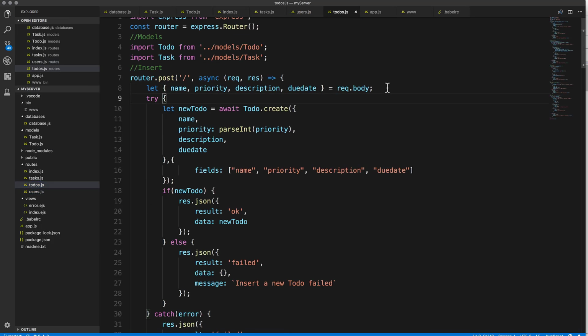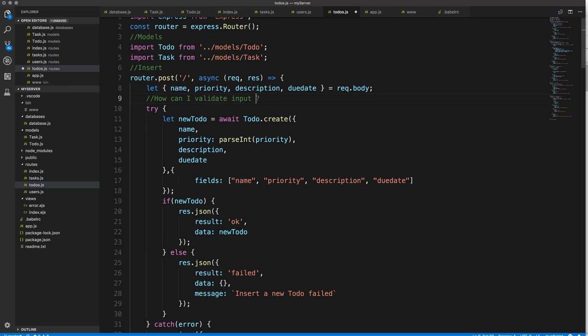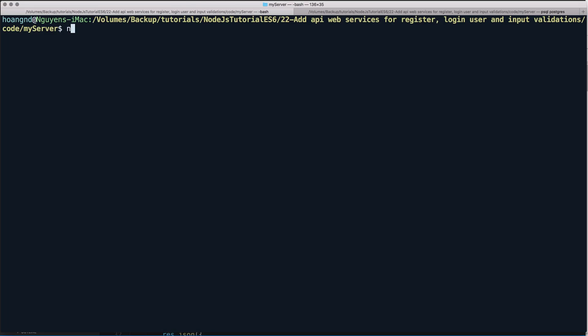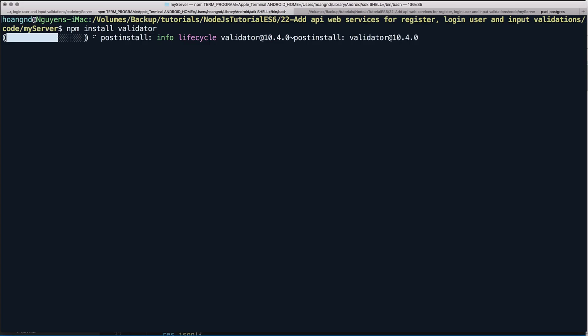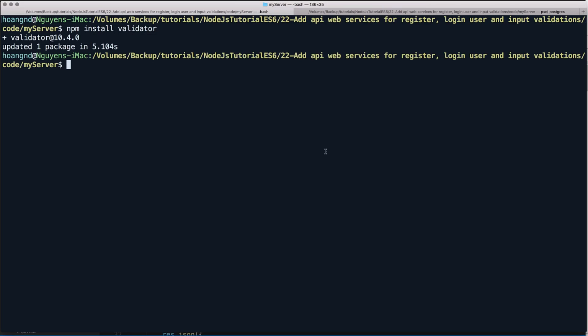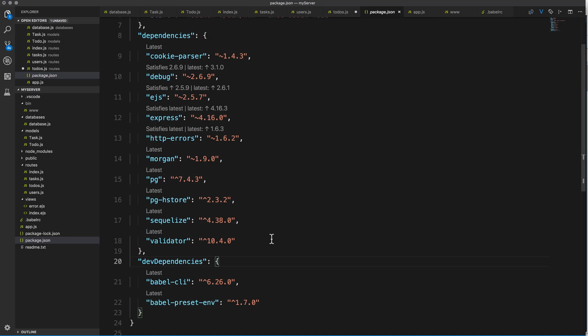And what about to do? To do here, how can I validate the input parameter? So I have to validate the input. It must be integer, it must be string, it must be not null, etc. So I install the validator package. The validator package contains various types of validation.